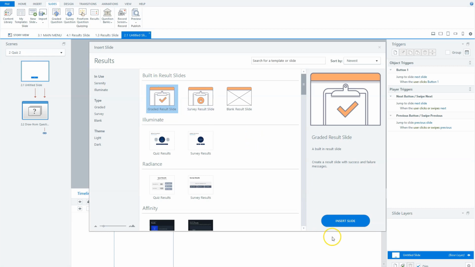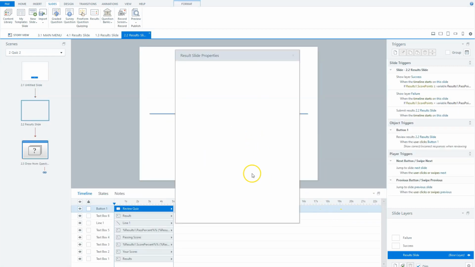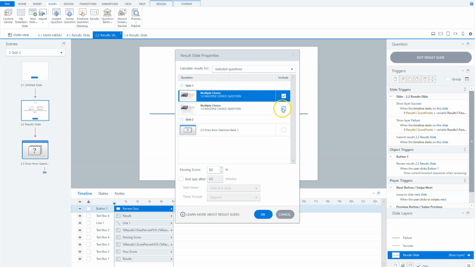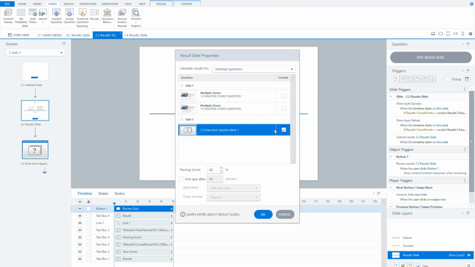Now when you have made your choice, click on the Insert Slide button and you see that Storyline automatically adds the result slide to my course. If you add a result slide, Storyline automatically opens the result slide properties window. And here on the top you can select what you want to calculate the results for. For instance here, selected questions, and you can pick questions, or you can pick questions that are in a question bank, or you can select selected result slides, and that is what I want to show you later on in this video. You can set a passing score for your quiz, for instance 80% or anything else you want.